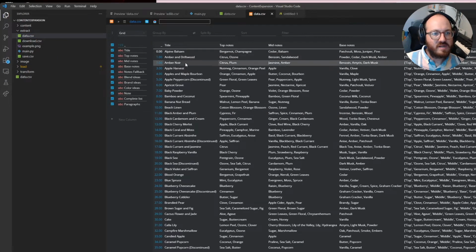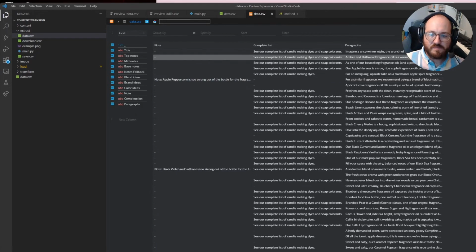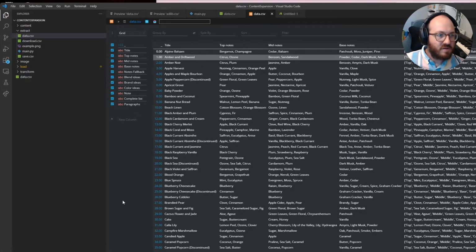So you can see that we get our title here, our top notes, mid notes, base notes are extracted, and then we have blend ideas, some color ideas. That's going to be key for coloring our candle. And then at the end here is our description. So now that we have this gorgeous data set, let's clean it up a little bit.